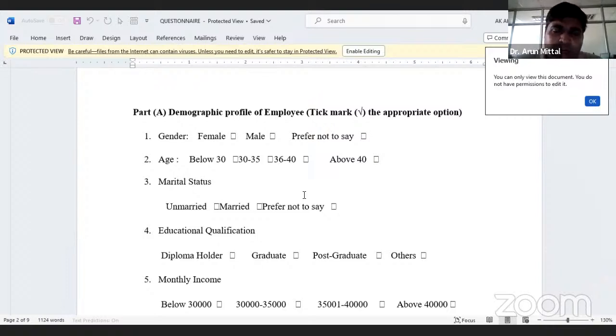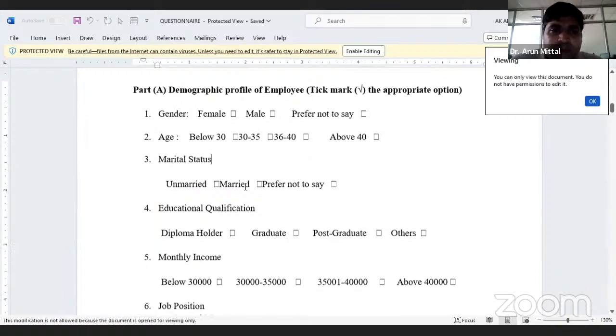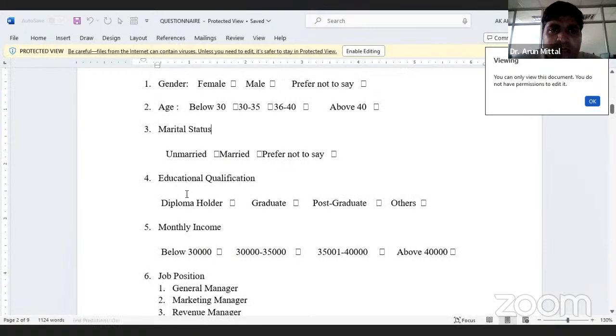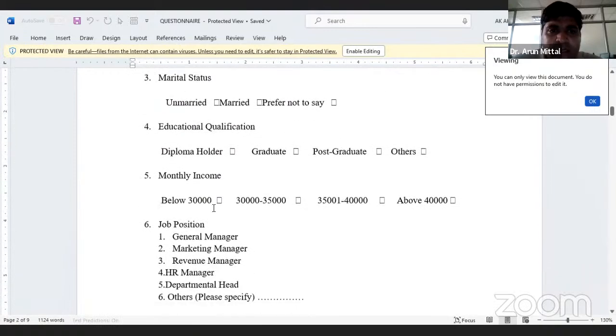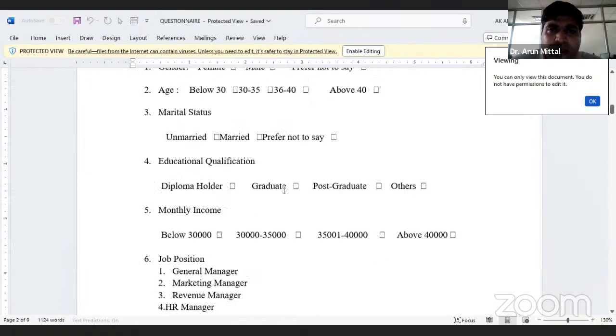In the demographic profile of the employees, say I have gender profile, age profile, marital status. What will a respondent do? The respondent will take either male or female, or prefer not to say. In the age bracket, the respondent will put, say, below 30, 30 to 35 or whatever. Similarly, the respondent can take on marital status, education qualifications, monthly income, and so on.